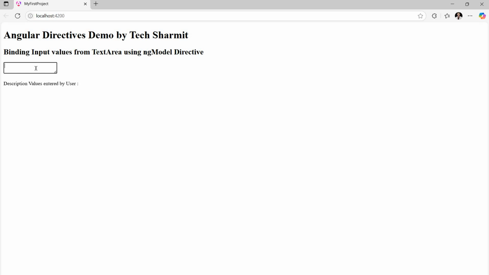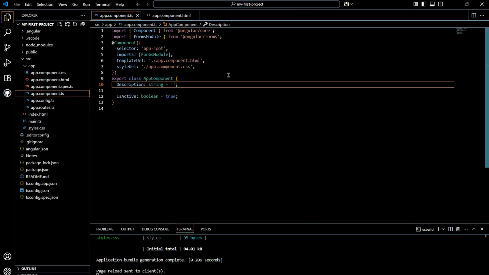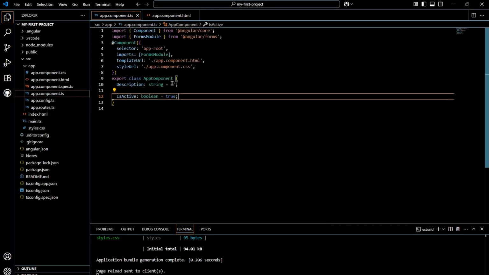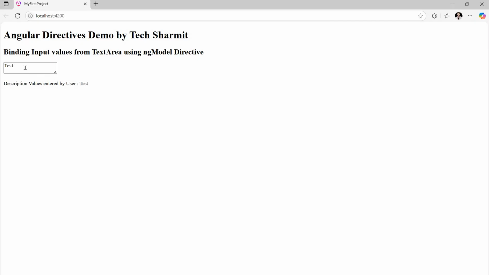So for example, if I write here A, you can see MIT space Sharmit tutorial by text Sharmit. So whatever text you want to show is automatically displayed here. Why? Because whatever we are writing inside this input field is synchronized with this app.component.ts file variable, that is description. And the same goes vice versa. Let's say if here I write test and save it, you will see in the text area also it is coming as test. Why? Because we are doing two-way data binding.